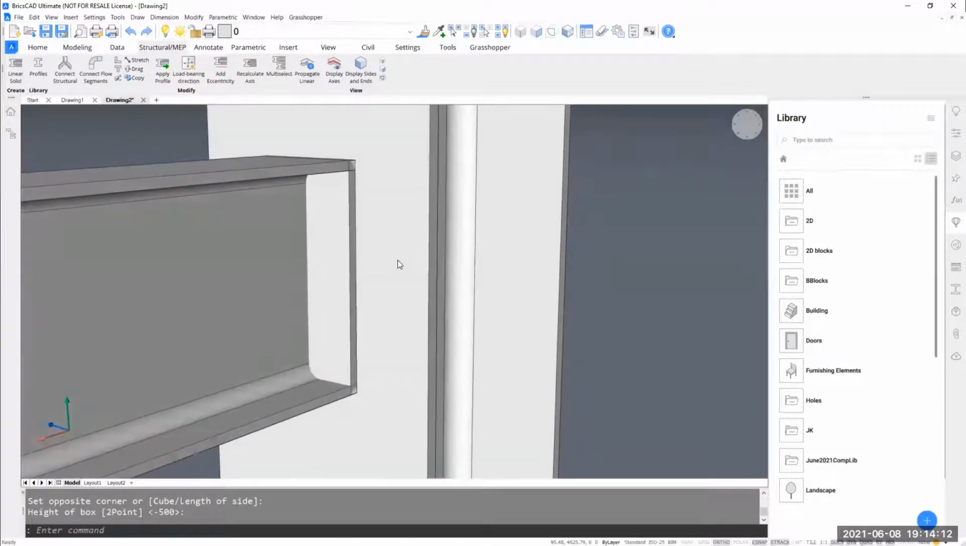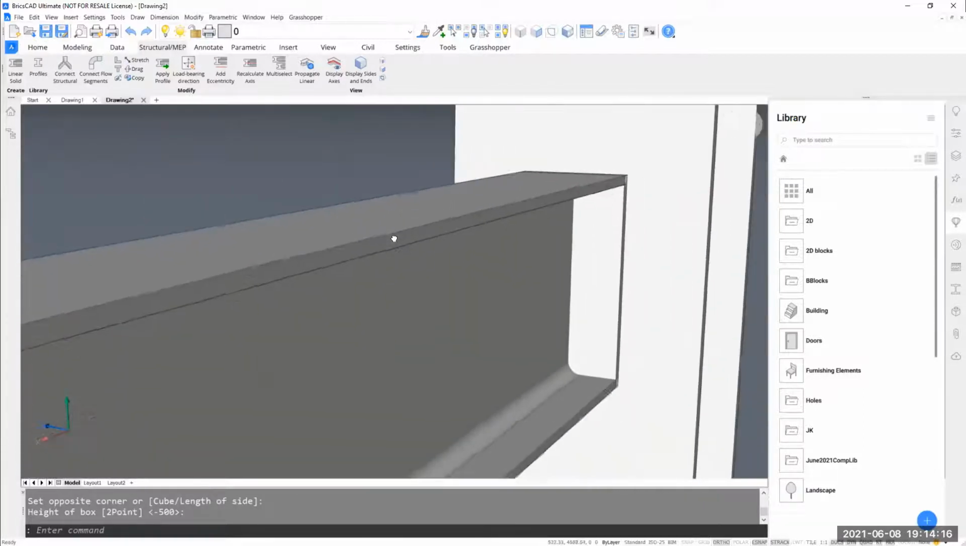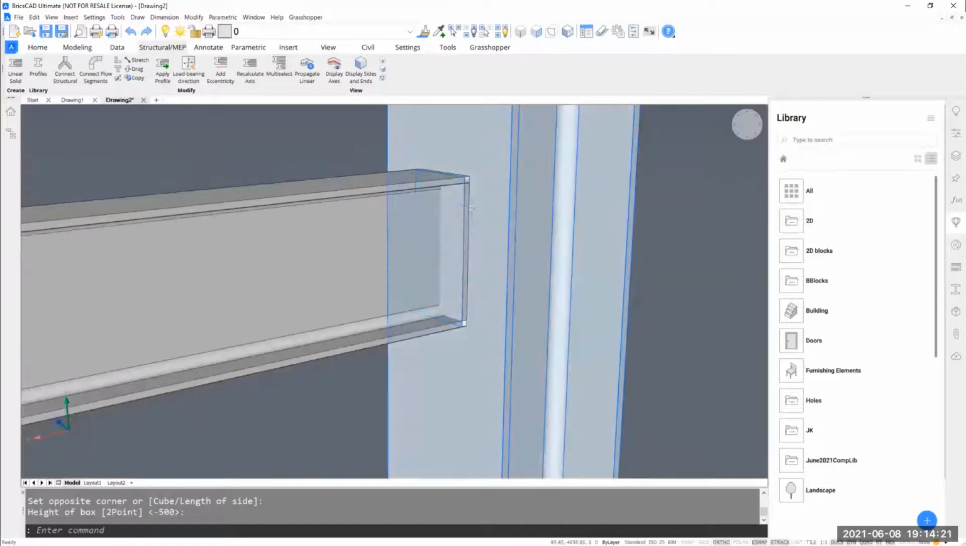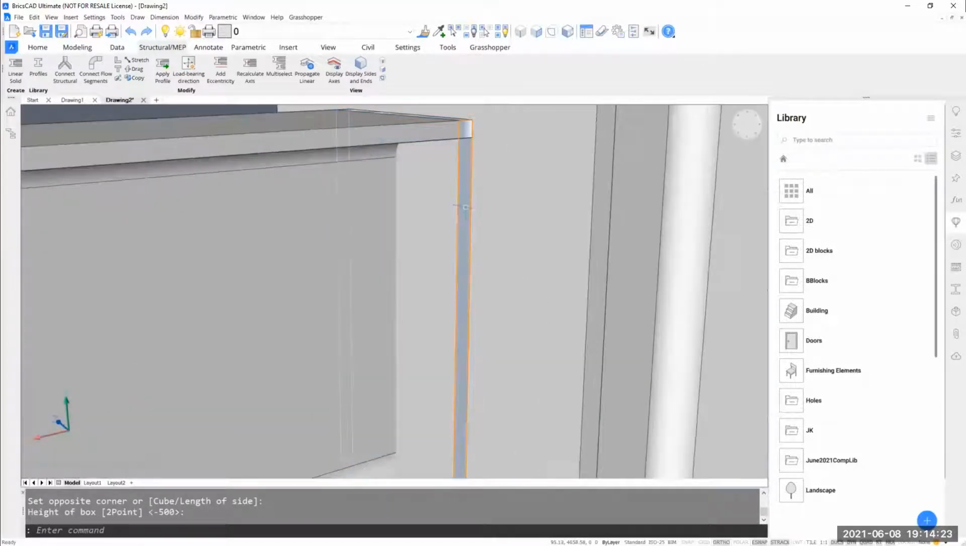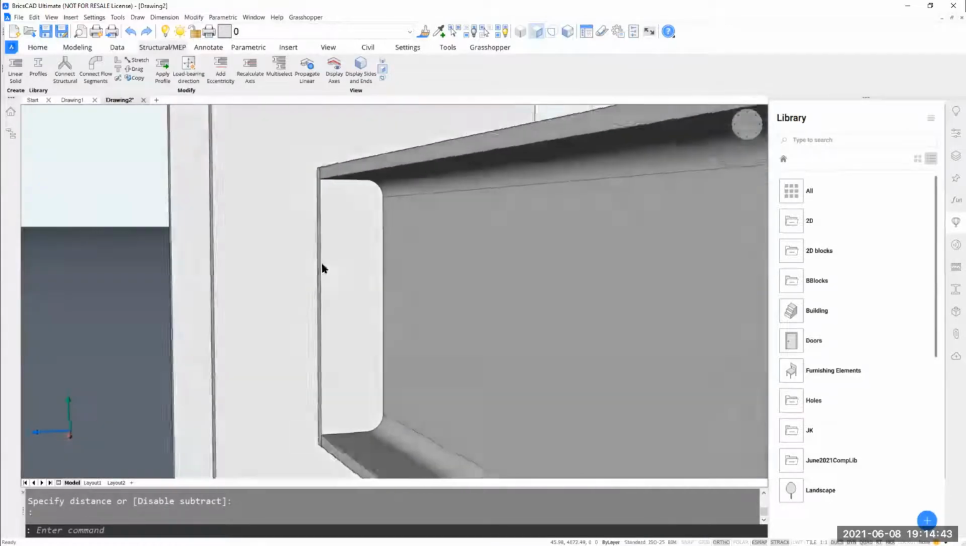Now, the plate, though, needs to extend on both sides of the beam. So we can use push-pull here. And I know I'm hitting my control key to toggle from my solid to the face. I can also just turn on prioritize selection of faces so that I automatically get that face. And then we can push-pull this a distance of 20 millimeters on each side.